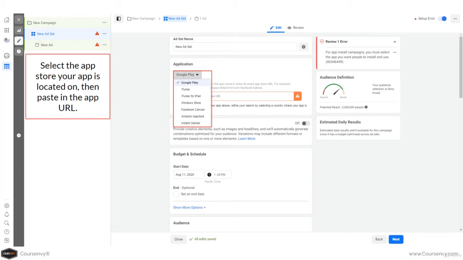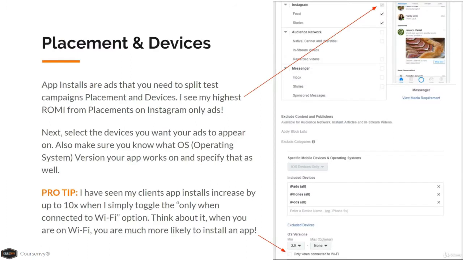Next, you can scroll down to Audience, fill out the targeting you want, and then on down to Placements, still on this ad set level. App installs are ads that you need to split test campaigns placement and devices with. I see my highest return from placements on Instagram only ads. Next, select devices you want your ads to appear on. Also make sure you know what OS or operating system version your app works on and specify that as well.